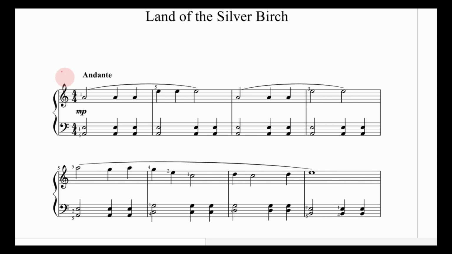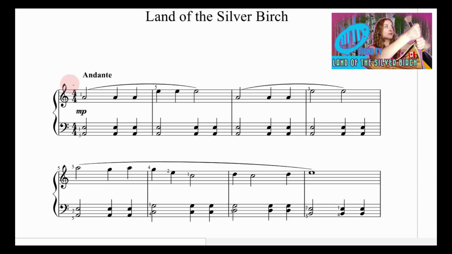And last but not least, let's take a look at the song that we learned in the previous video when we were learning the Land of the Silver Birch, and I will link to that just in case you missed it. So let's look at the key signature and see if we can figure it out. There's no sharps or flats, which means that we're either going to be in the key of C major, or its evil doppelganger twin, A minor.